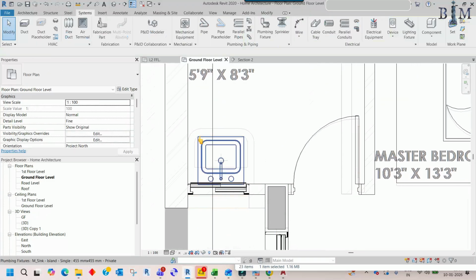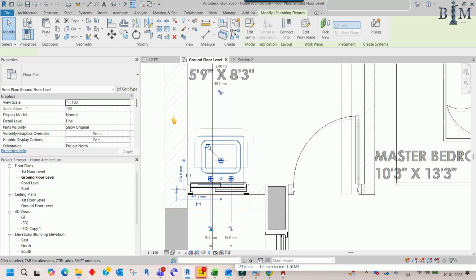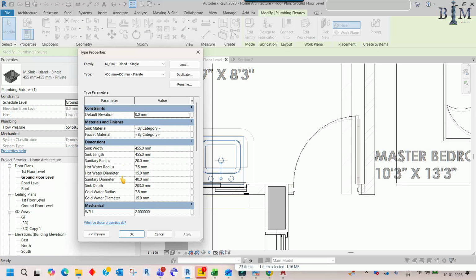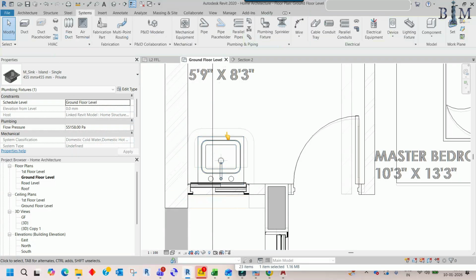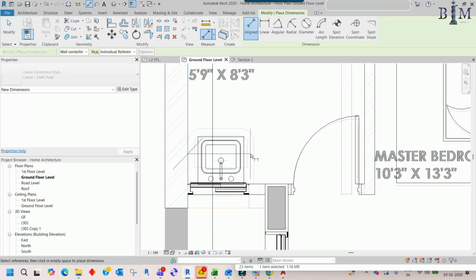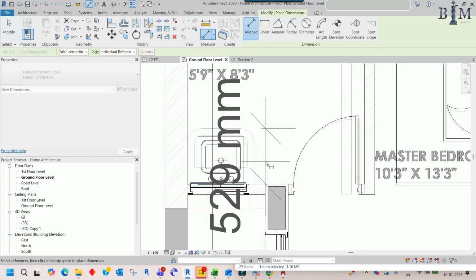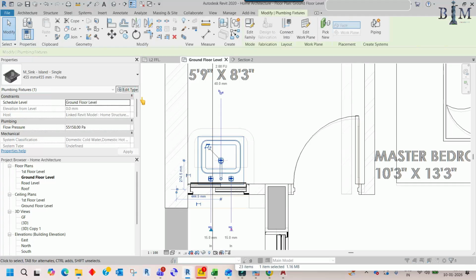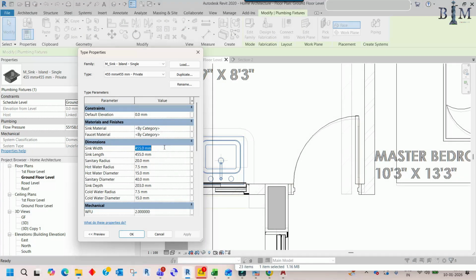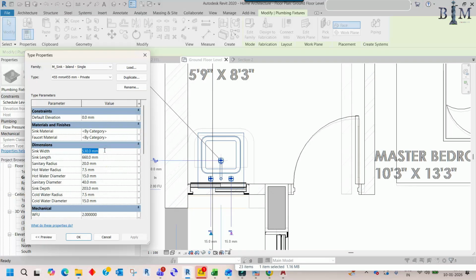So I need to edit the size. So for that, let me check if the parameter is available. Yeah, there is a parameter. So the sink length and width available. So let me check the dimension from here, and from here, from this line, this is 660. So for that, and let me check this dimension also. Oh, it is not 60, this is 529, means 530. Edit type, and here the width I can take 530, and the length 660, and apply. Let me check, it is changing. So 530 it is working, so 530 is working now, it is good.